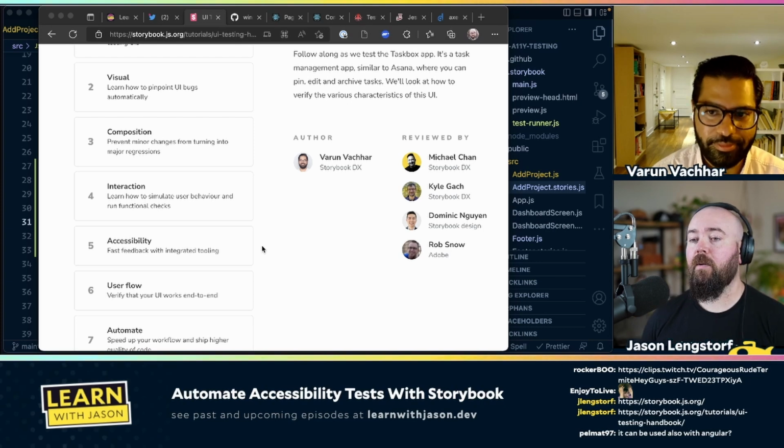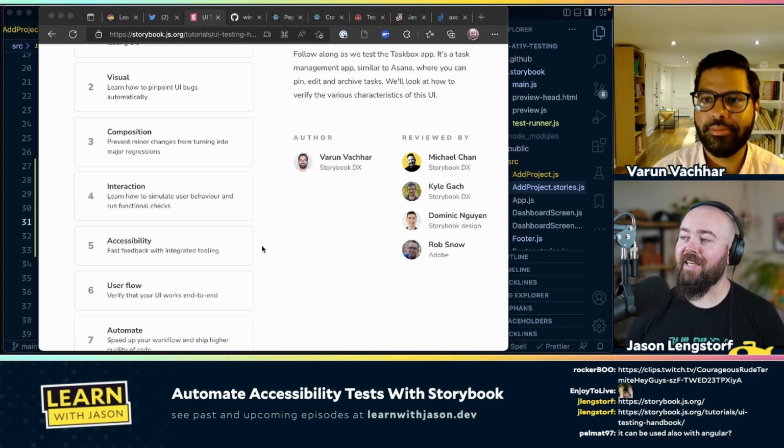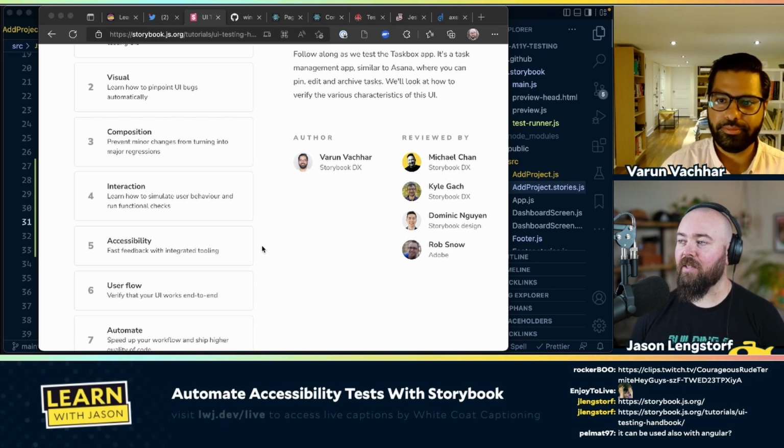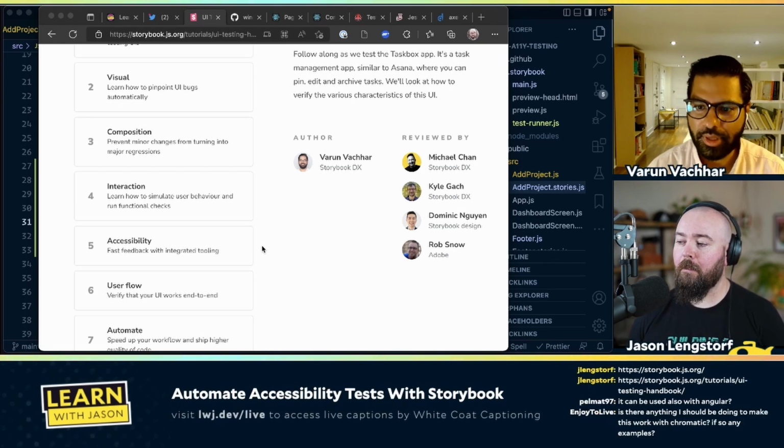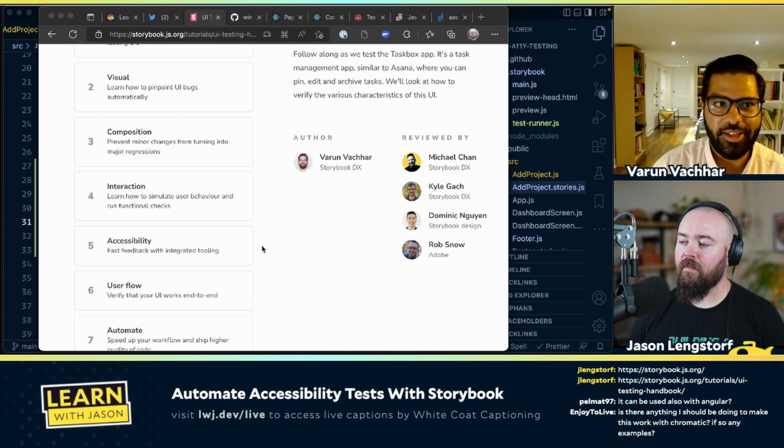Nice. Are y'all working with any of the newfangled ones like Solid.js or Qwik or any of those? I believe there is a Solid JS integration in the works. It's not quite ready for prime time, but yeah, it's in the works for sure.